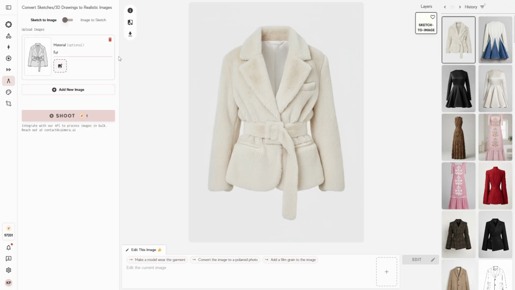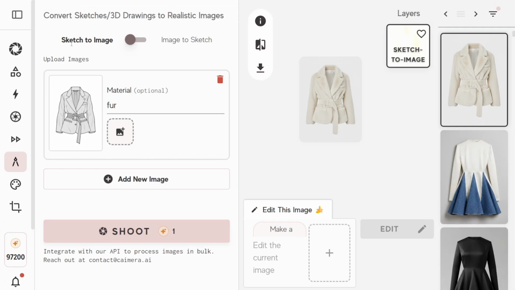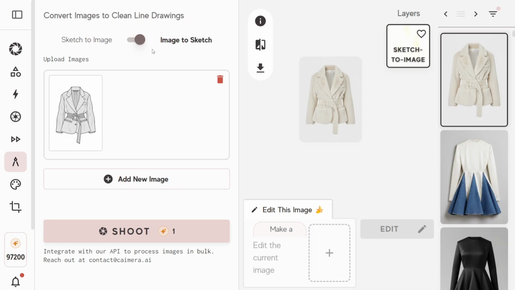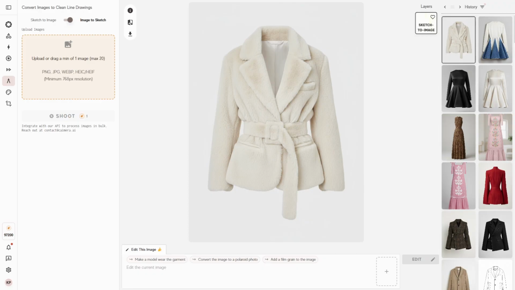Replicating, or I would say vice versa to this, is image to sketch. So at the top you have a toggle. So this is sketch to image. When you click on it, it will switch to image to sketch. Here you can convert any of your existing garment to a sketch.